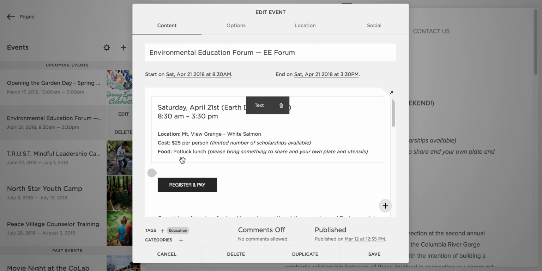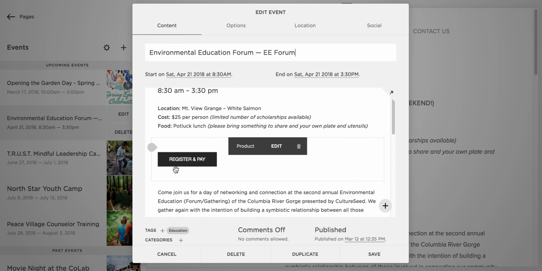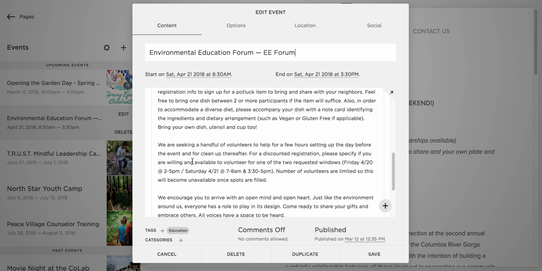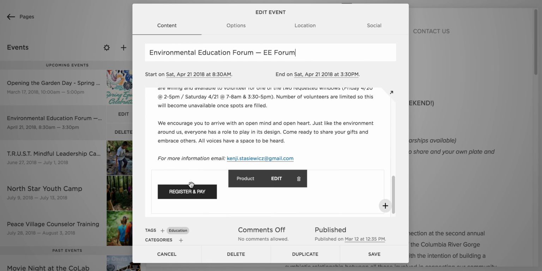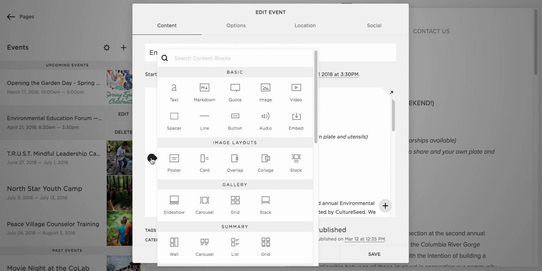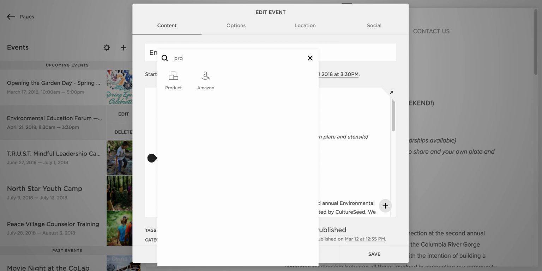So in this case, I want to add a couple of registration buttons, and I already have two in. I've got one right below the pertinent information. I think it's a good idea to do that, and I also think it's a good idea, especially when you have a longer description, to put one in at the bottom as well. So to add these particular product buttons, you're going to just click to open up your content blocks panel, and instead of a regular button, we're going to do a product content block.